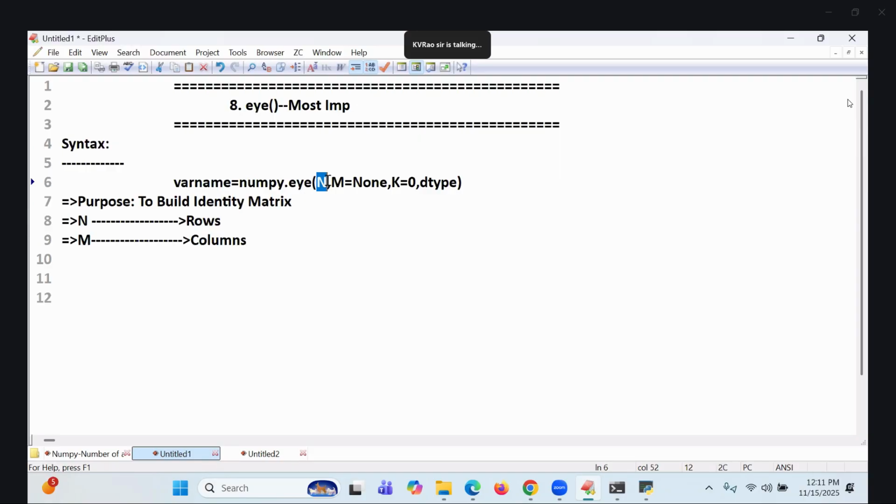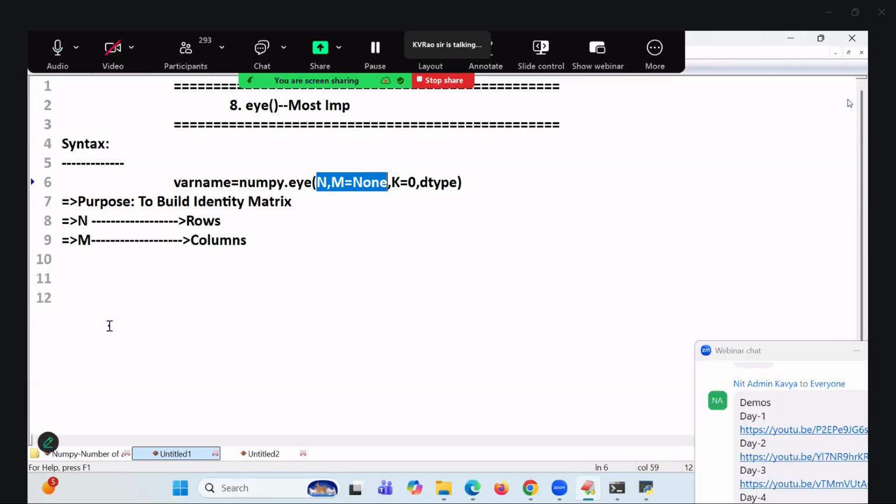Right. What does n represent? Rows. What does m represent? If I represent only n, it will take it as n into n. N value is also considered as the M value. If I write n and m as different, it will prepare what? Rectangle. Rectangle.